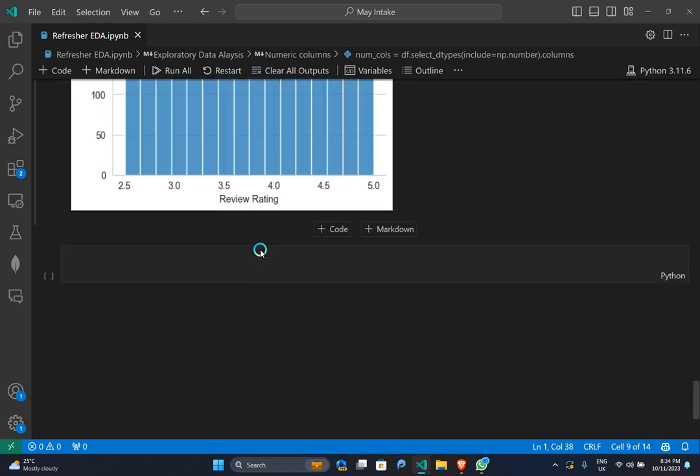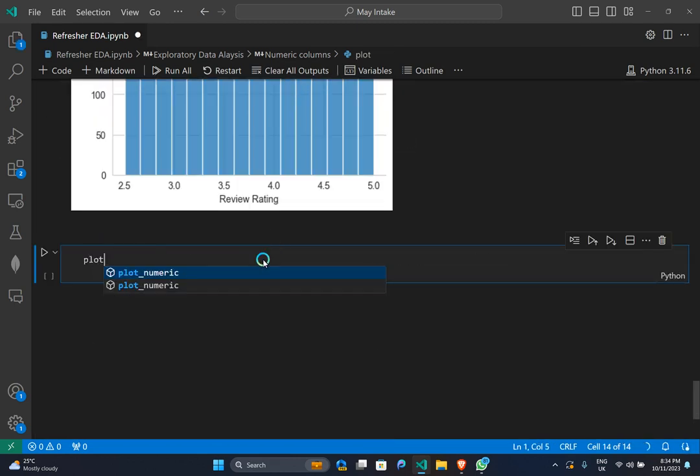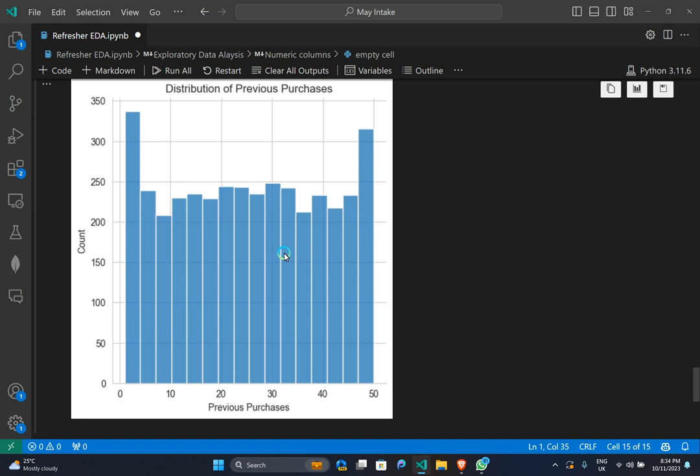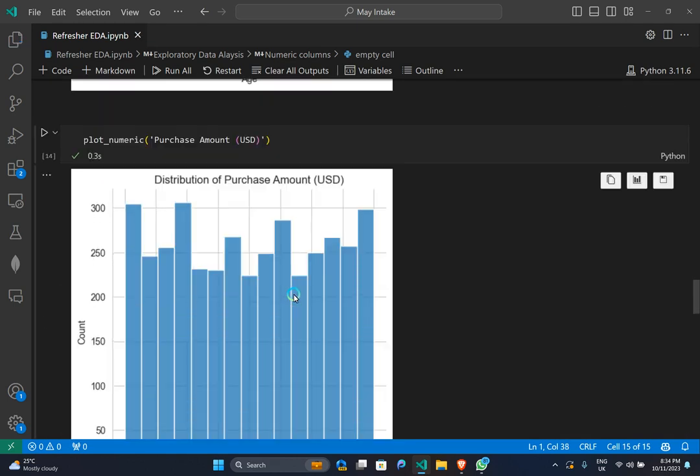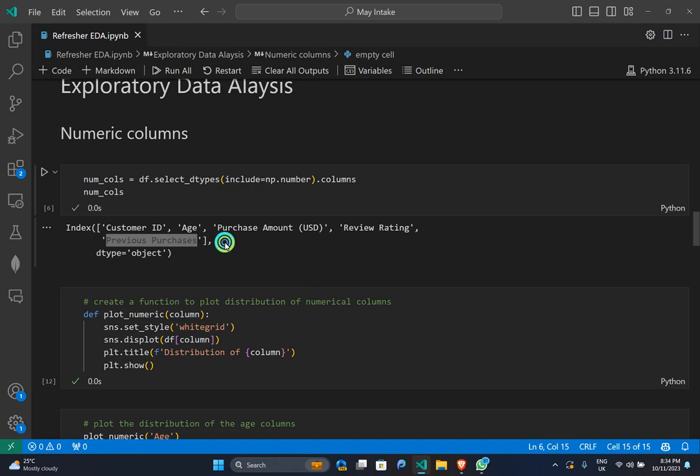Okay, so let's proceed. The last plot that we are going to have for plot_numeric is the previous purchases column. And for the previous purchases column, we have 0 to 50. So that's what we have. Yeah, so those are our distribution plots for numeric columns.